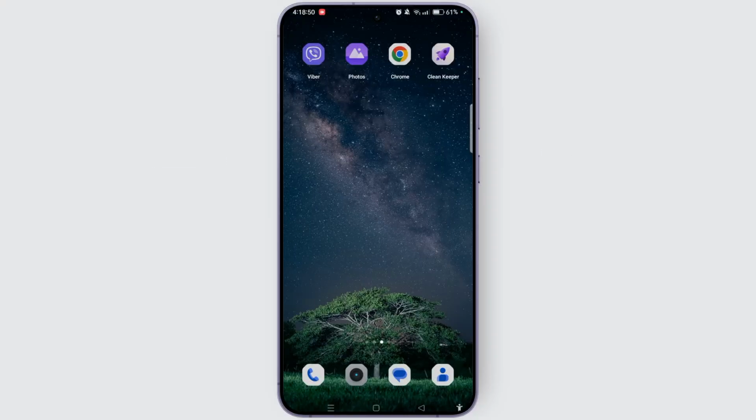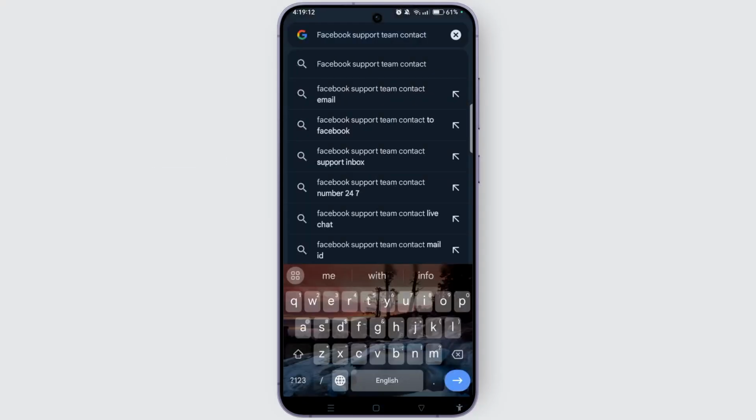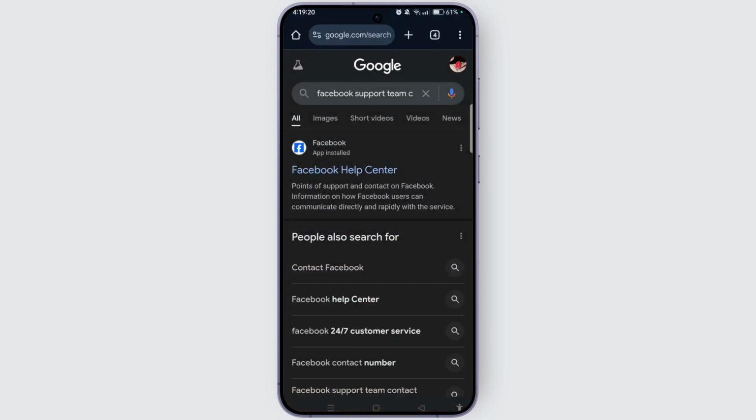First, launch any browser on a device. Using the search bar, type in Facebook Support Team Contact and search for this website. Now from the result page, tap on the first link of Facebook Help Center.